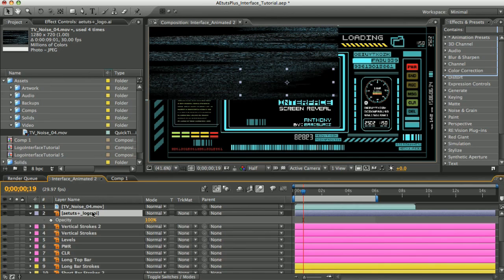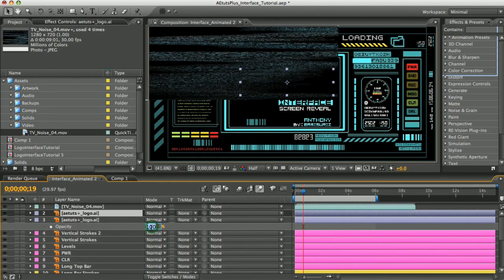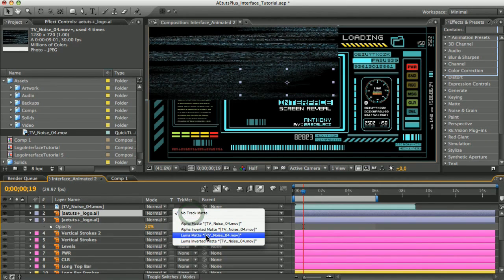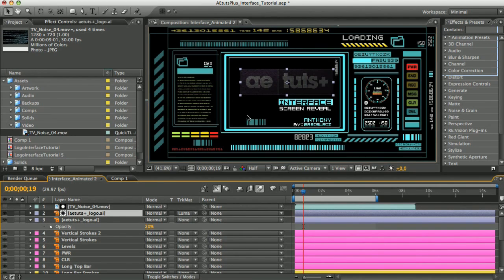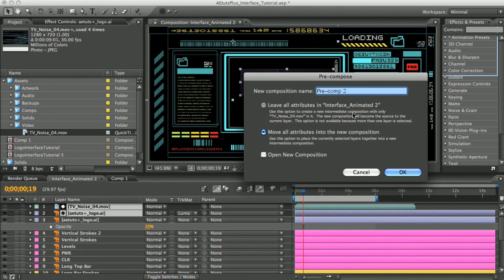So let's duplicate this layer, and we'll change the opacity on the bottom layer to 20%. And we'll give it a Luma matte on this layer so that the noise is coming through the AE Tuts logo. So we'll select both of these layers and create a new composition out of them by hitting Command-Shift-C. And we'll change this layer name and move all attributes into the new composition, hit OK.